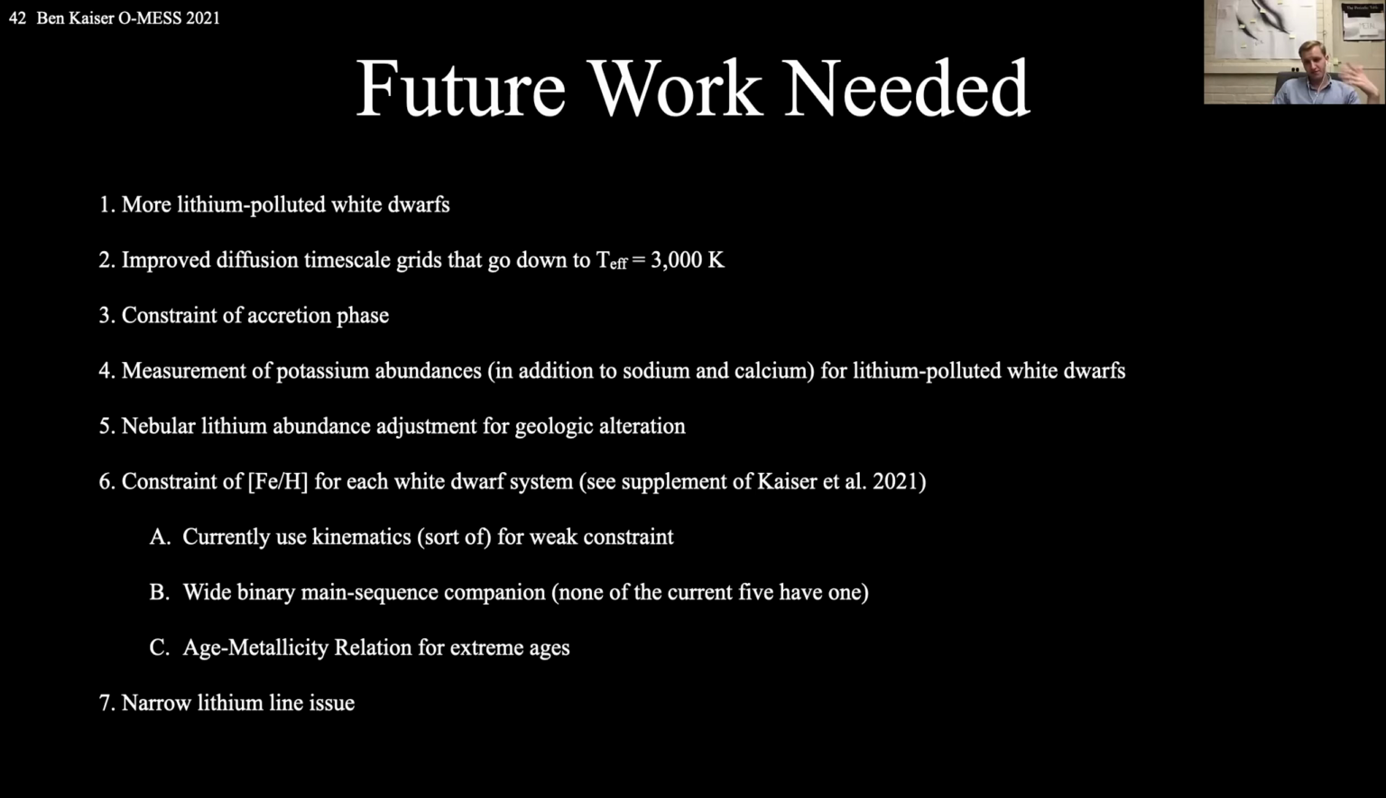Ideally, in this fantasy world, we would have each white dwarf in a wide binary with a main sequence companion. So we could use the main sequence companion to get the metallicity, and then use the lithium to calcium ratio from the body that polluted the white dwarf, rescaled by the metallicity from the wide binary companion, to get a lithium to hydrogen ratio analogous to how we do it for the solar system. Unfortunately, none of the current 5 white dwarfs have any wide binary companions, let alone a main sequence one. So we're out of luck there with these ones.